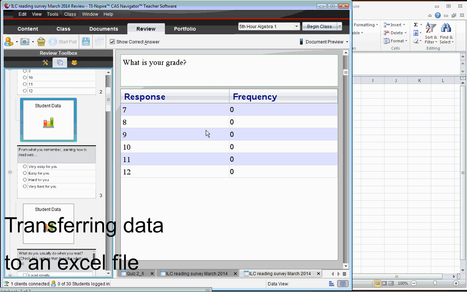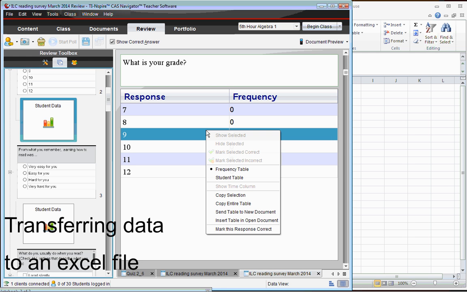This is where the easy part is. Right click on this table, and you have an option here to copy the selection or copy the entire table. There's no highlighting required. I just need to copy the entire table. That's what I'm going to do here.